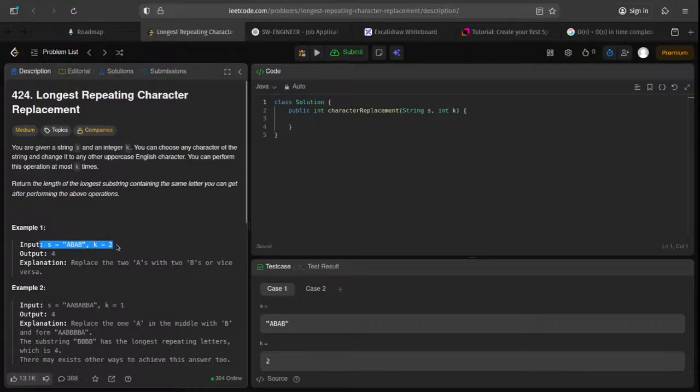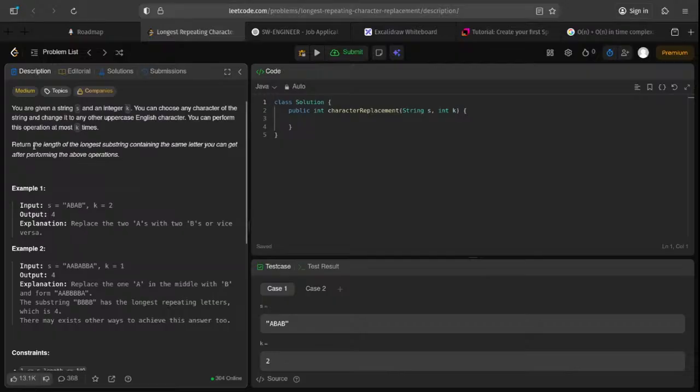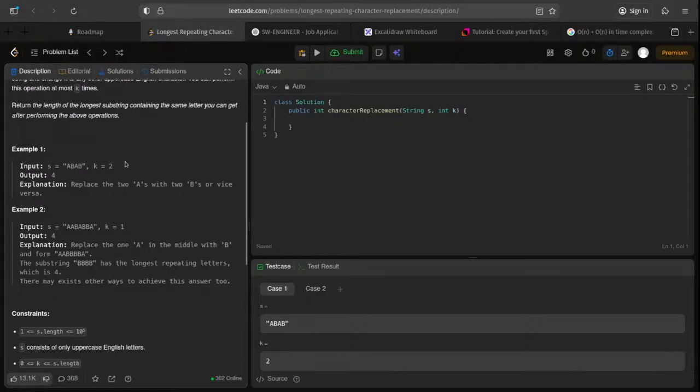Anyway, let's try to unpack this question. So the string is ABAB, capital letters, with k equal to 2. Output is 4. Explanation: replace 2 A's with 2 B's or vice versa. Return the length of the longest substring containing the same letter you can get after performing the operations. Acha.